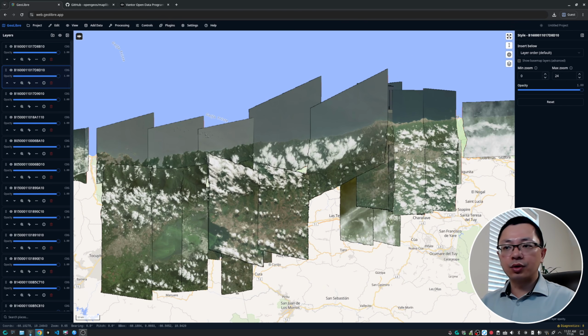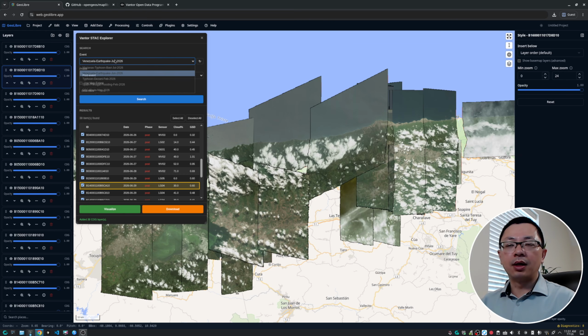Okay, so that's all I want to show you. I hope you find it useful. One thing I want to point out is that the plugin is pulling the STAC catalog on the fly, so I don't have to actually update the plugin. So whenever Vantor releases new datasets for new events, then it will be showing up in here. So all you need to do is reopen the plugin, then you should be good to go. So it's being updated automatically when there's new data available.